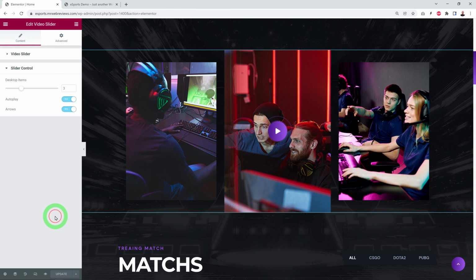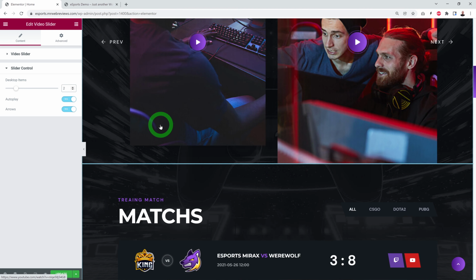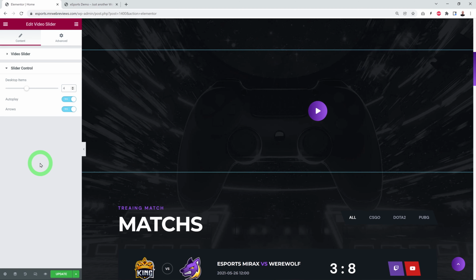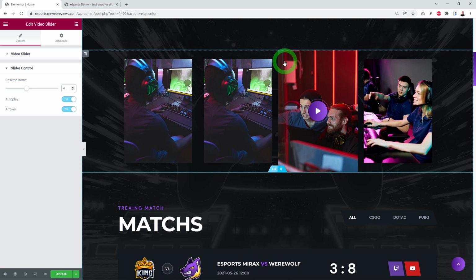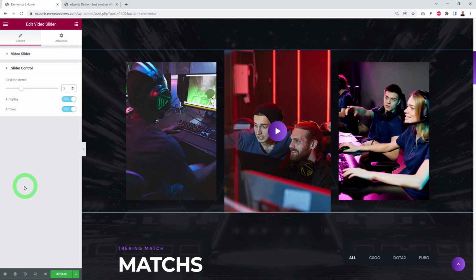We have the slider control. So as you can see, you can select how many items you want to display. So if you wanted to show only 2, as you can see, you have 2 big images, just like that. Maybe you want to show 4 of them. And as you can see, now we have 4 images with the main one being highlighted here, slightly bigger than the others. Okay, I think 3 is fine.